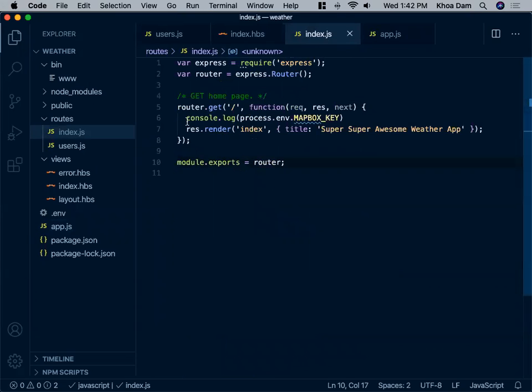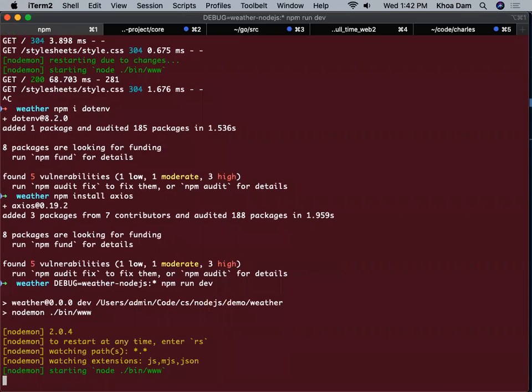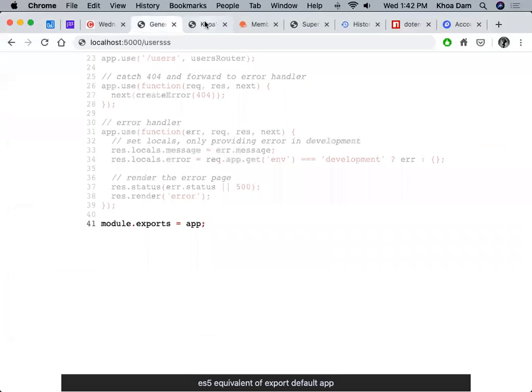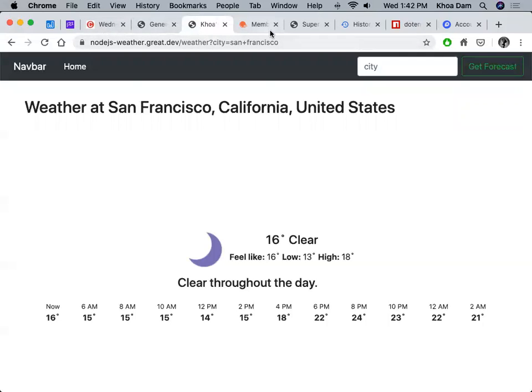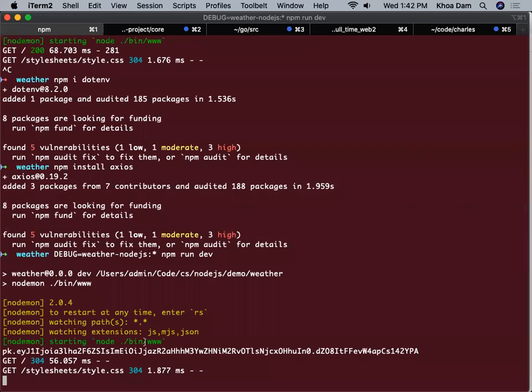Now I expect when I call this route, I expect to see this console log on my terminal. I'm going to save everything, then start the server, npm run dev. Just start the server again. Reload the page. Here, I hit reload. Check my terminal. Okay, here's my key, right? Here's a key.